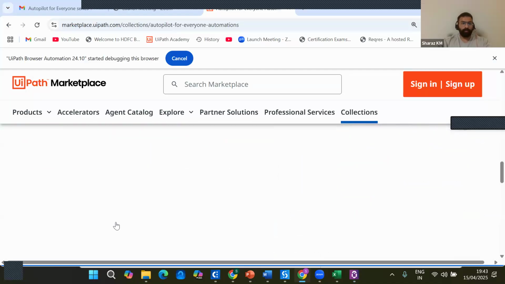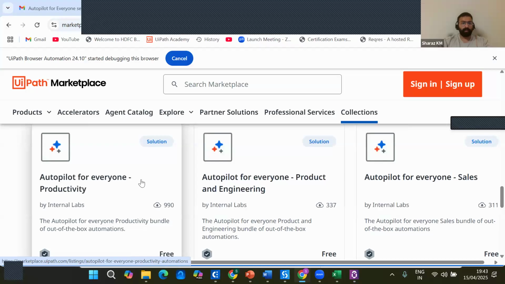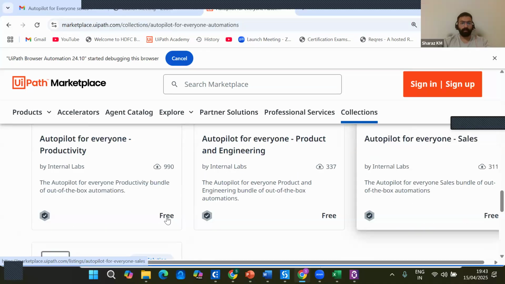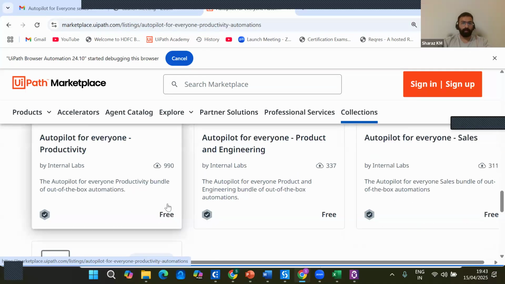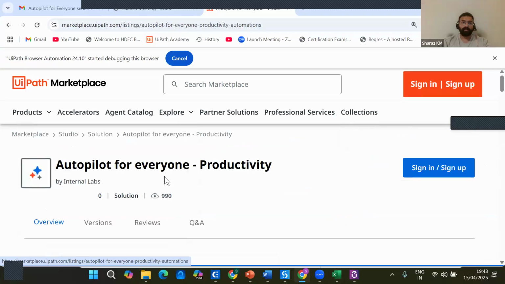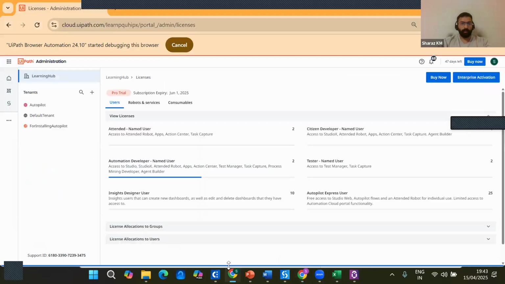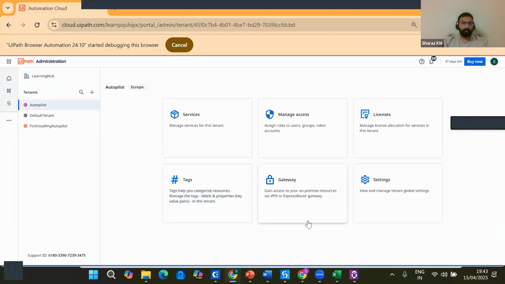If you search autopilot for everyone, there is something called productivity, which is free. And we have product and engineering, and autopilot for sales. Basically I can download this one and upload it as a solution in the orchestrator. I need to sign in first, so what I could show you is that I have already uploaded it in one of the tenants. So I'm navigating to the autopilot tenant.